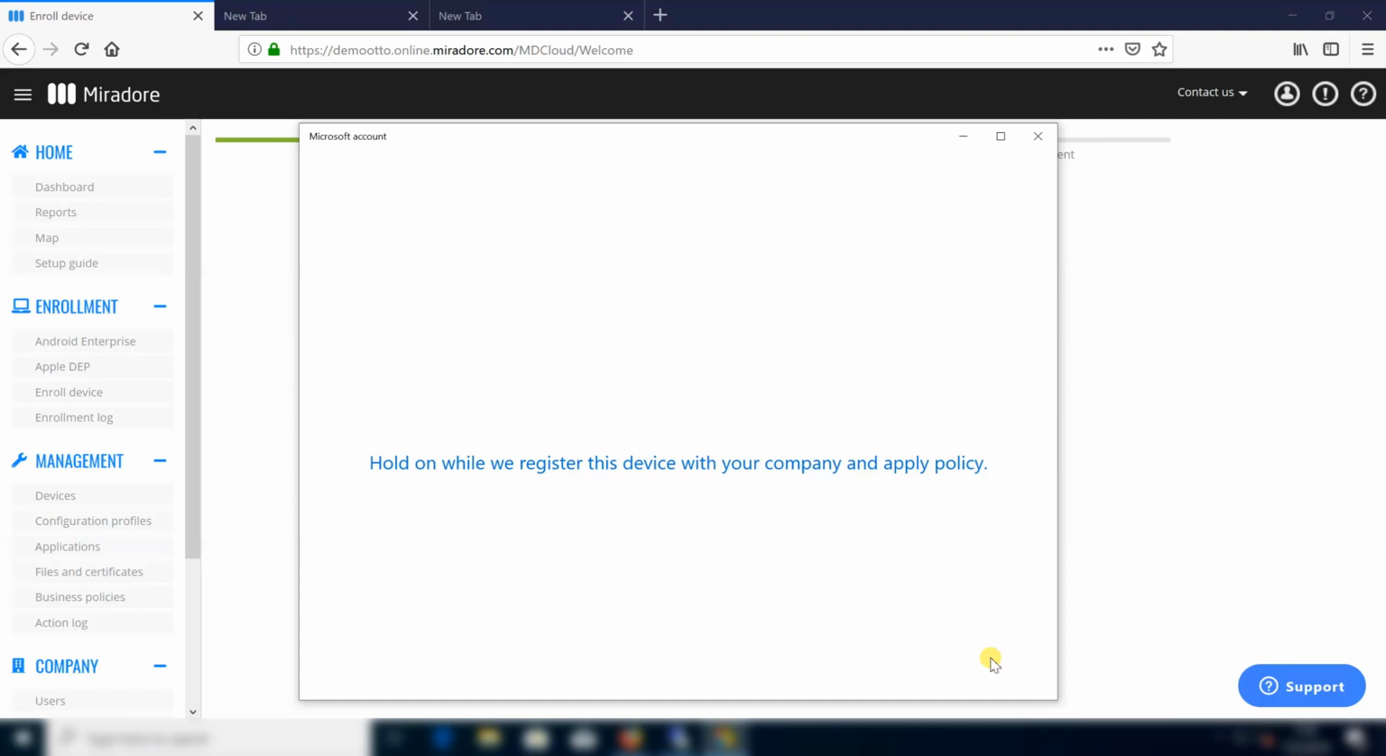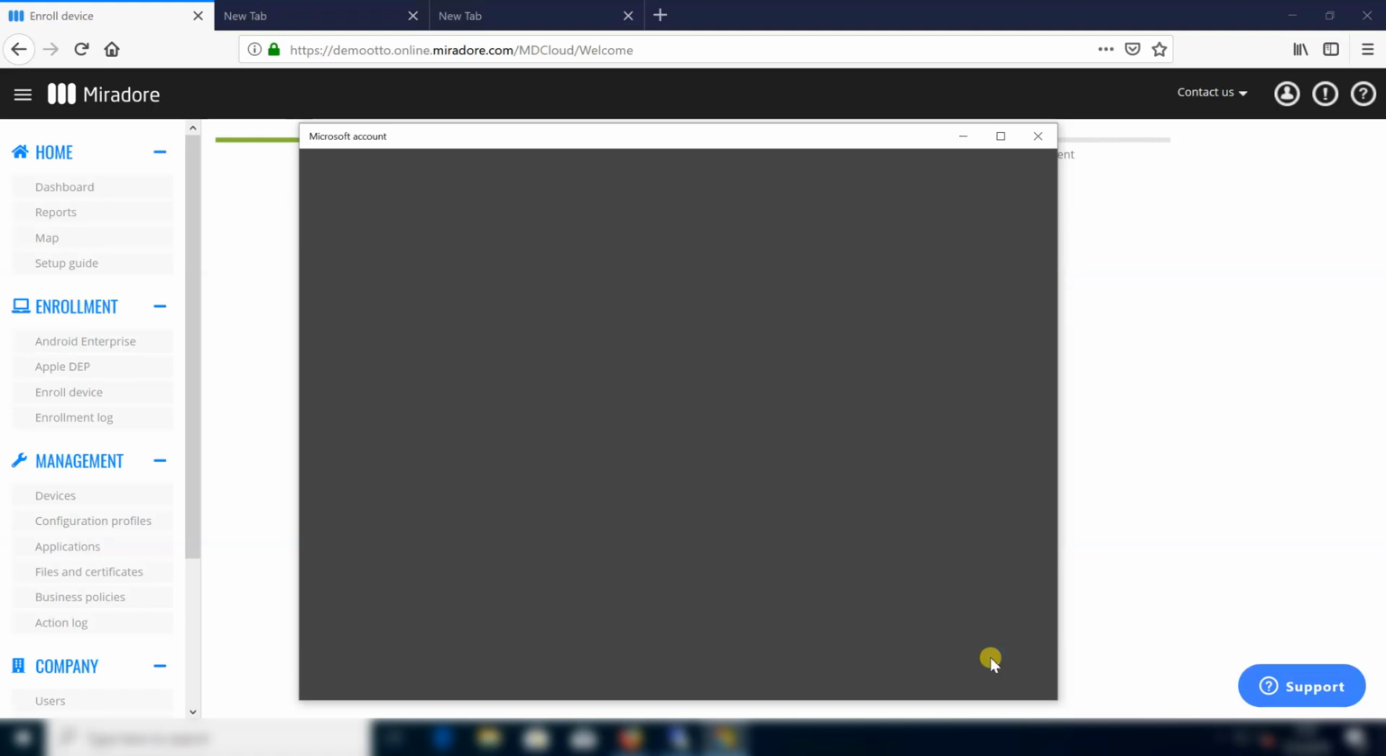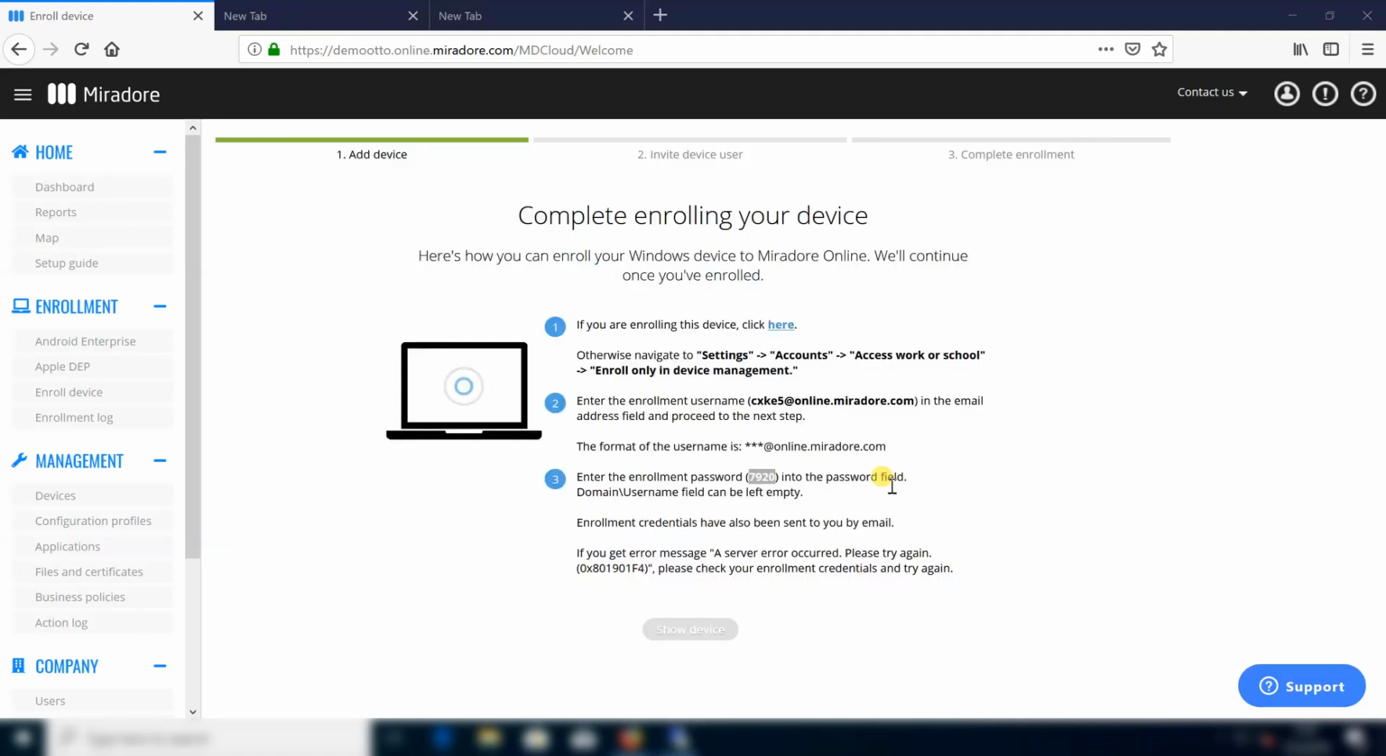And this will actually take some time, especially if the device is not the fastest one. I'm currently using a virtual machine here, so it will most probably take some time. Actually, this time it went very fast, so it's already enrolled, and it's just saying where I can forcefully do the syncing from this device side. It will most probably take some time before that device appears to the Miradore online user interface.